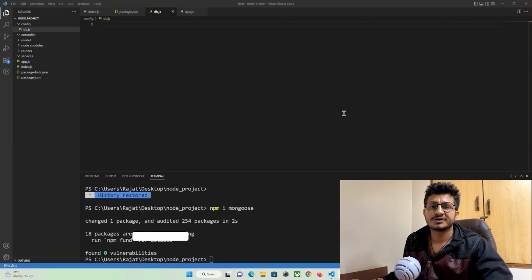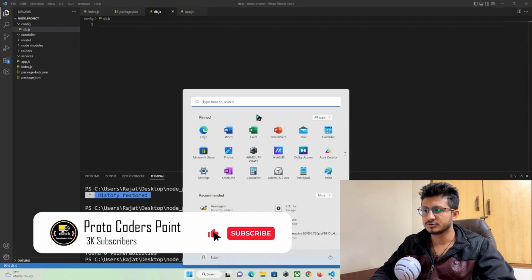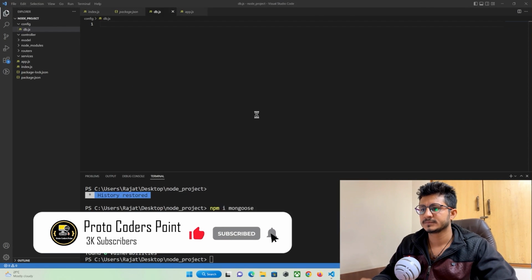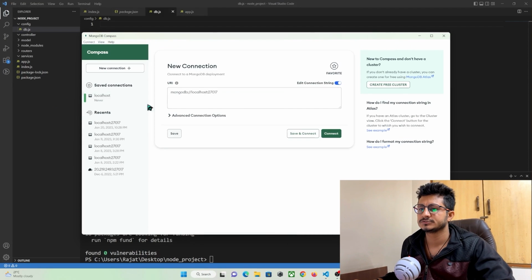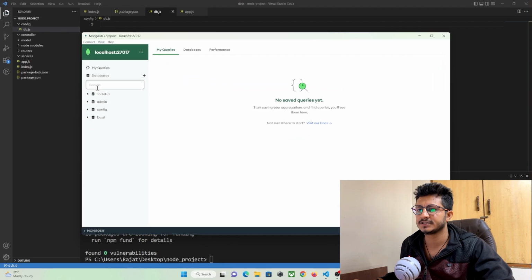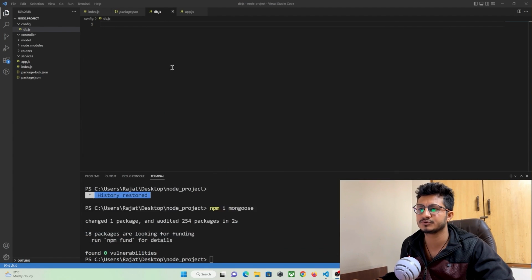First of all, let me show you my MongoDB Compass that has been installed in my operating system, that is Windows. You can see this is the URL to get connected to my local MongoDB database. I can just connect and you can see these are the databases that have been created by me. To this database I want to connect by making use of my backend code.